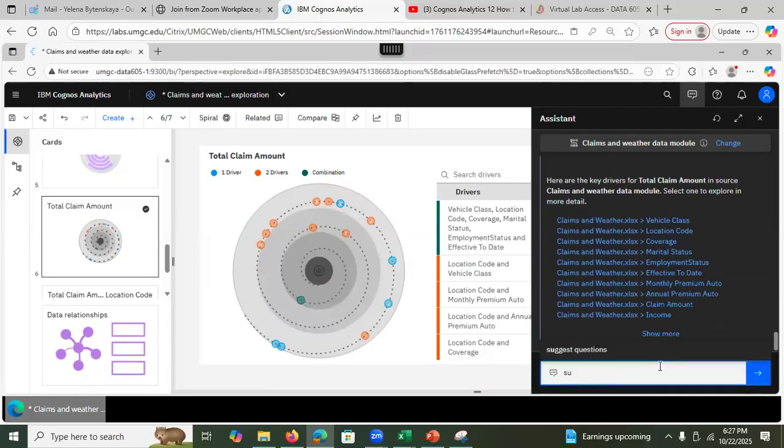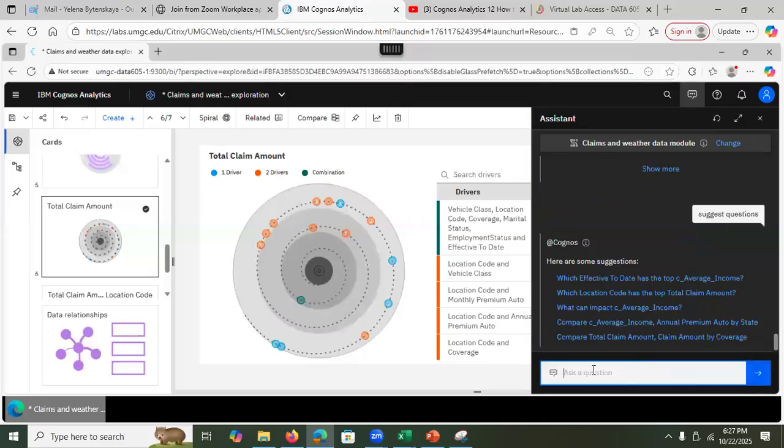I would say, suggested questions, I believe. Suggest questions here. When you do suggest questions, well, suppose that I'm not sure what I want to ask, right? It's going to give me some suggested questions. And do you see this? It's showing me those are the questions in natural English language about my data.